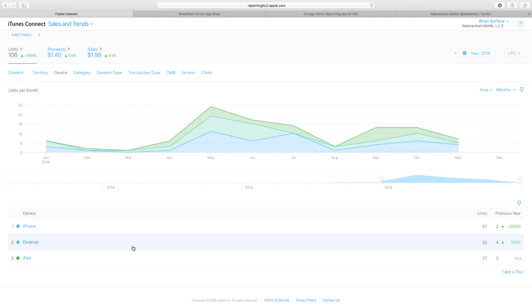Now, I want you to look at this. I've had 27 iPad, 32 desktop, and 47 iPhone. Okay, the desktop, you know what that is? That is someone downloading it from the web to iTunes, and then they need to go in and connect their device and put it on their device. So you can see a large amount have been iPhone, but that's a very high number. That's a really huge number of apps that are being downloaded that may not be being used.